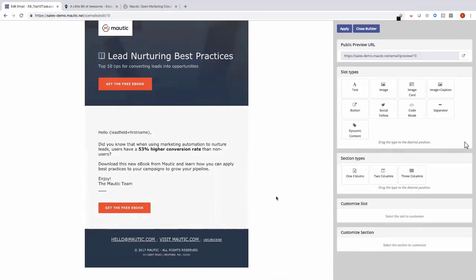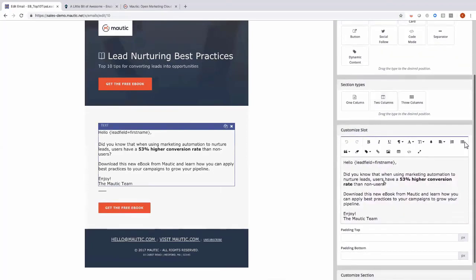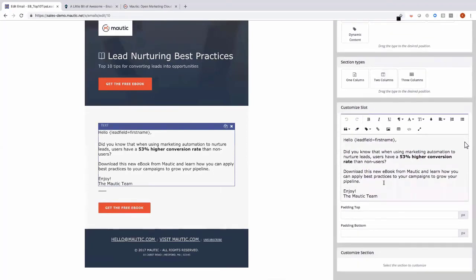So it really gives you the ability to have control over the pieces that you want as part of your templates. When I click on this particular box here, this body copy, over here to the right is that piece of information popped up. So this is the WYSIWYG editor that you can use to edit that copy.